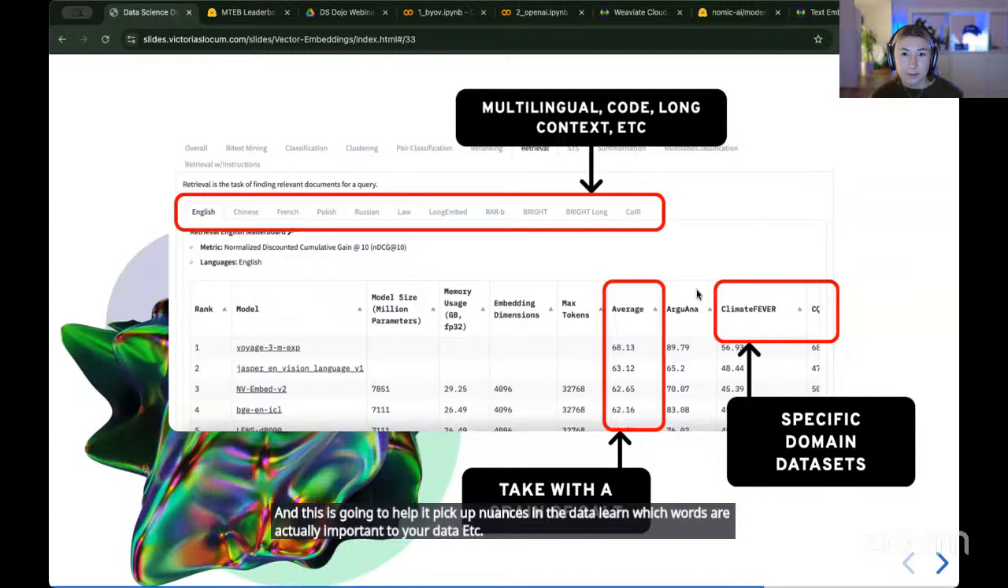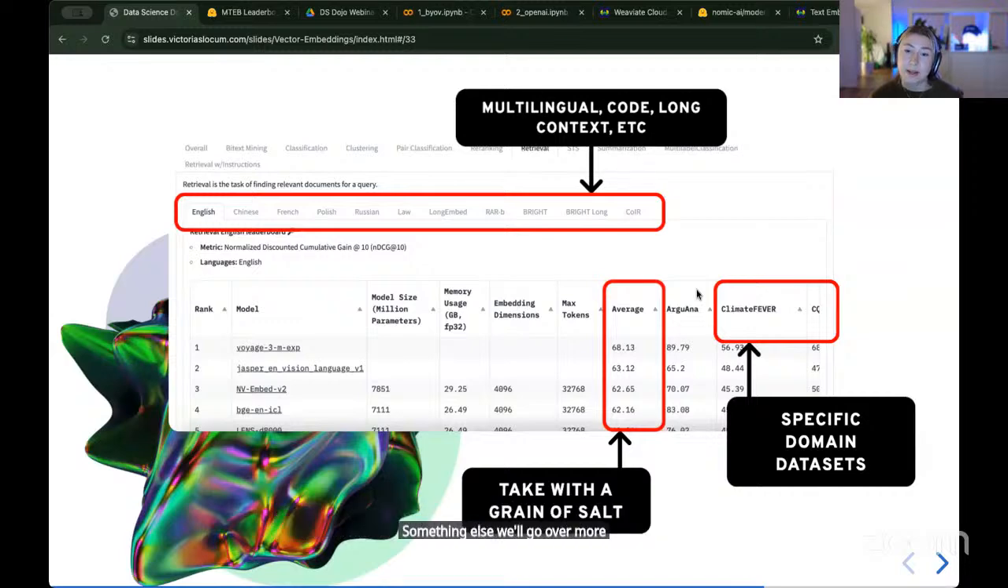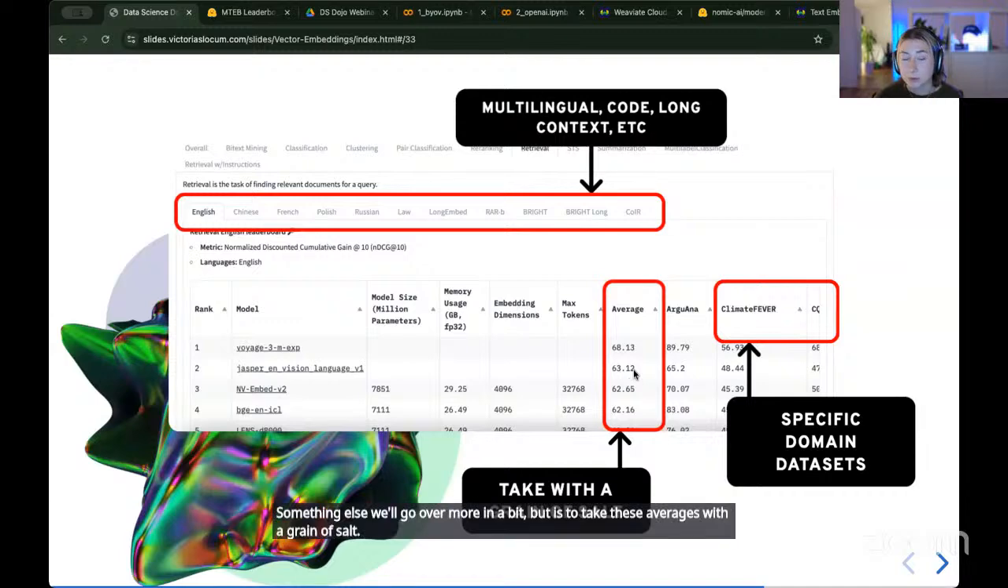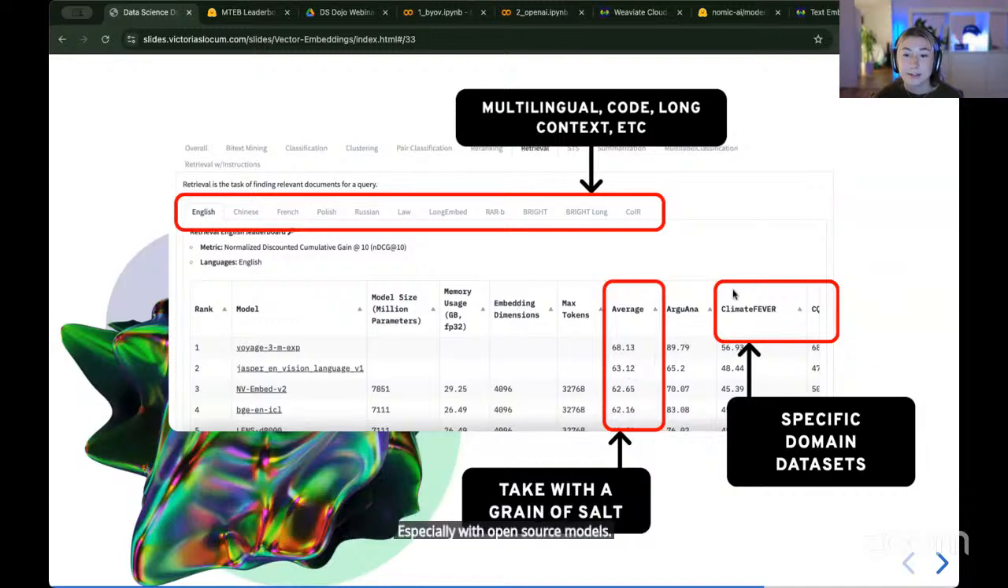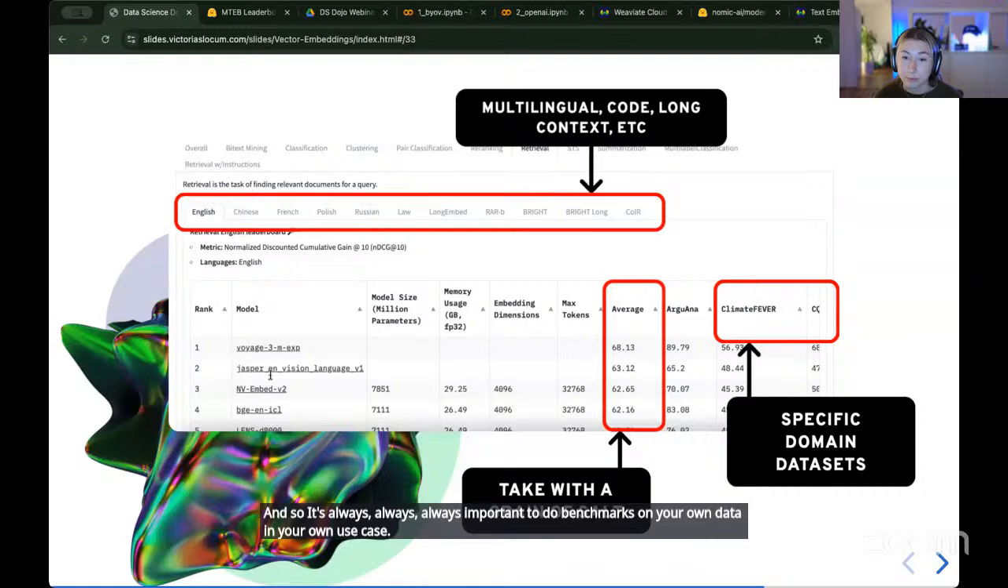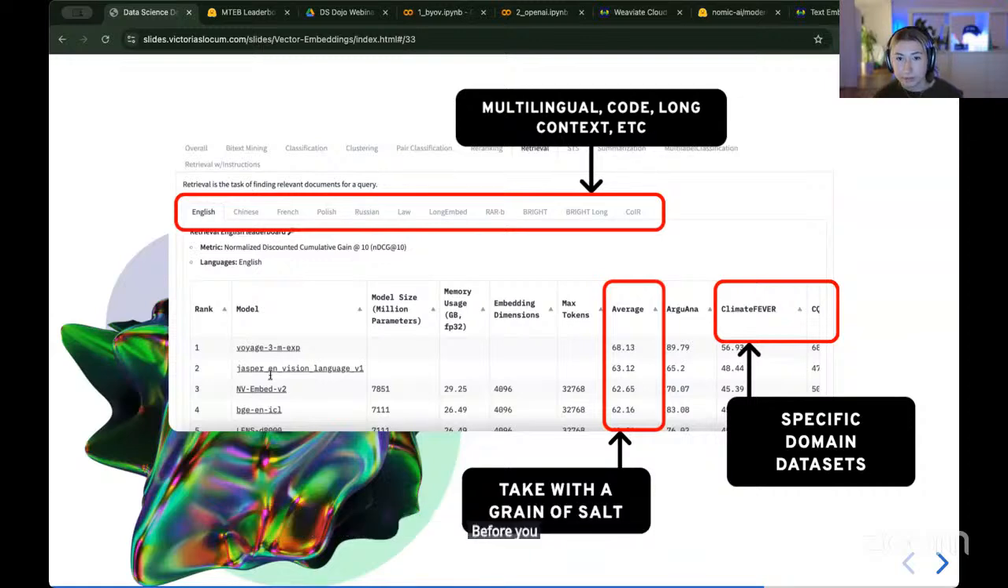Something else we'll go over more in a bit is to take these averages with a grain of salt, especially with open source models. A lot of these data sets are public, and so a lot of the test data can sometimes end up in the models themselves. So it's always, always, always important to do benchmarks on your own data in your own use case, and figure out how it's actually working for you before you decide on a model, for sure if you're using open source models.